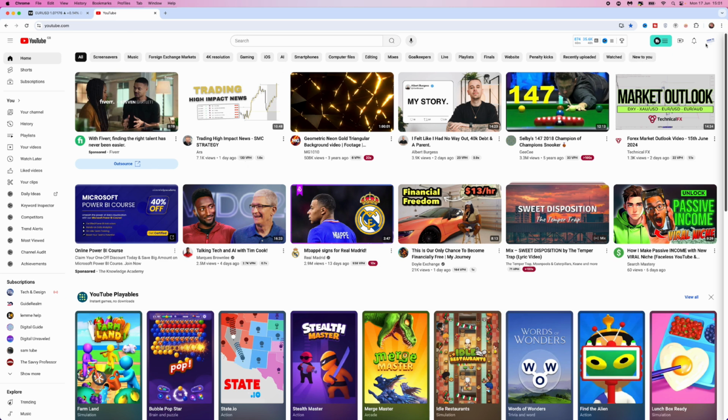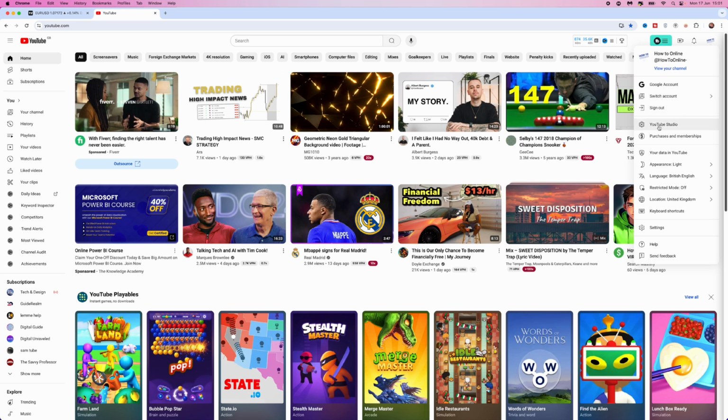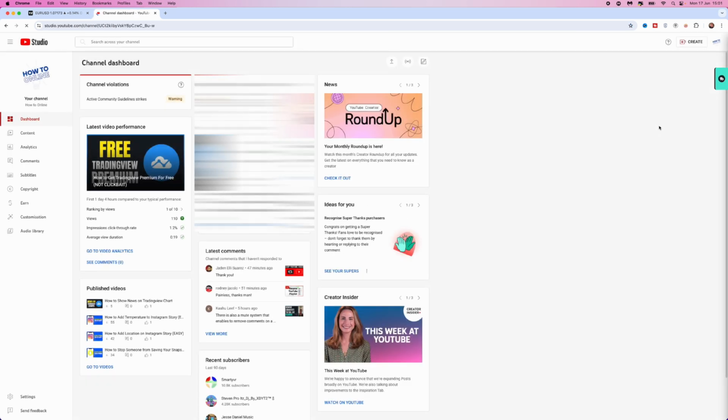at the top right hand corner. I will then select on YouTube Studio. And then once you click on YouTube Studio, you want to head over to the left hand side bar here and then click on content.